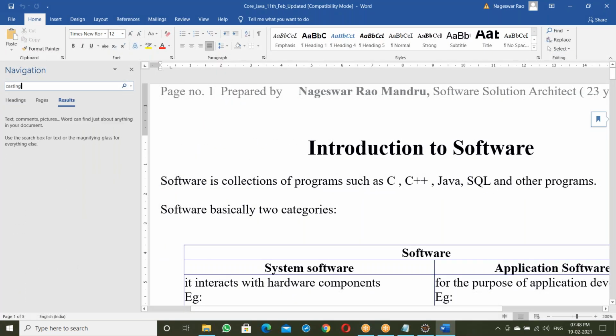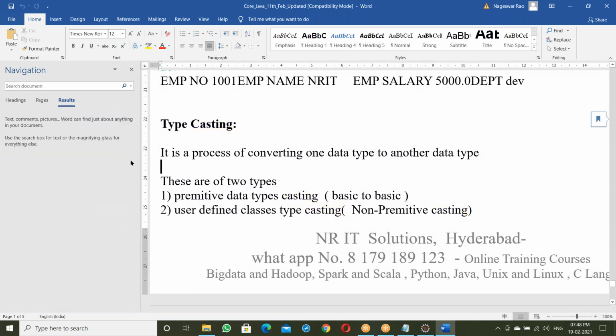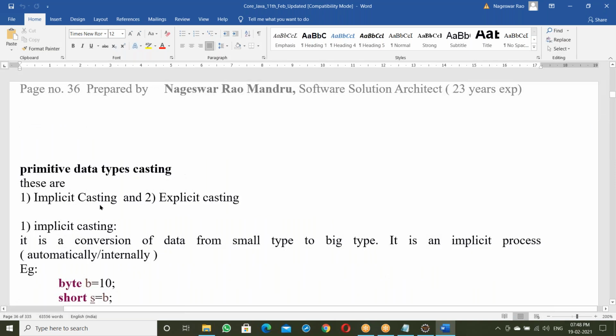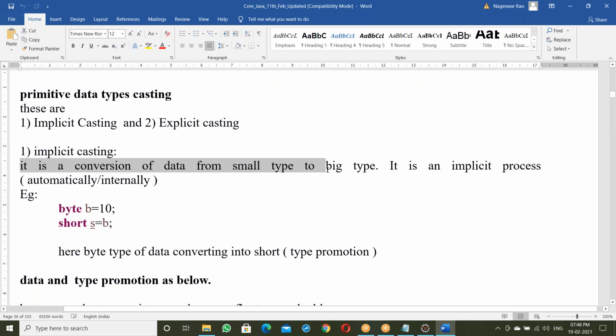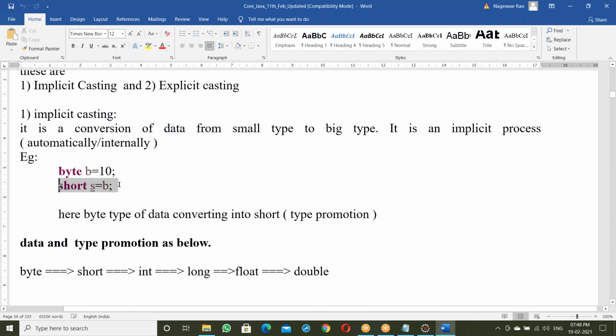Typecasting is the process of converting one data type to another data type. There are two types here, primitive and non-primitive. Non-primitive means user-defined classes. For primitive data types, casting is implicit or explicit. Implicit is a conversion of data from small type to big type. It's an implicit process. Example: byte b, short s equal b.